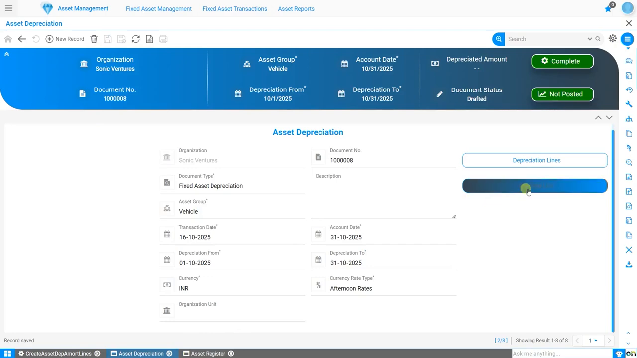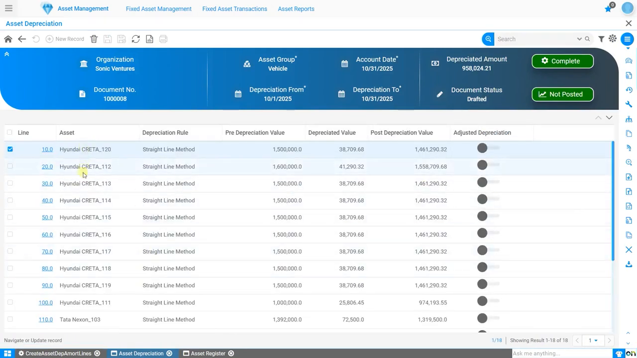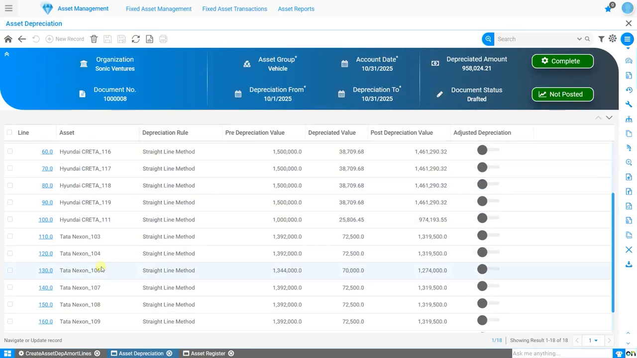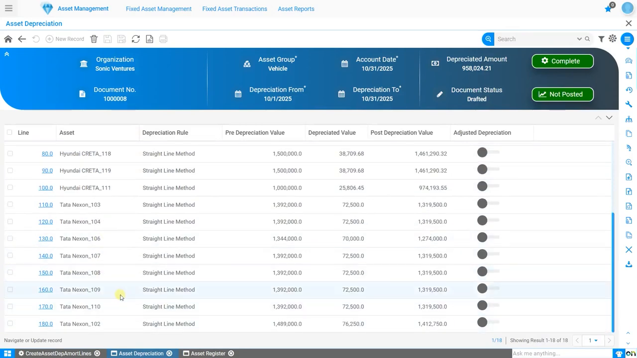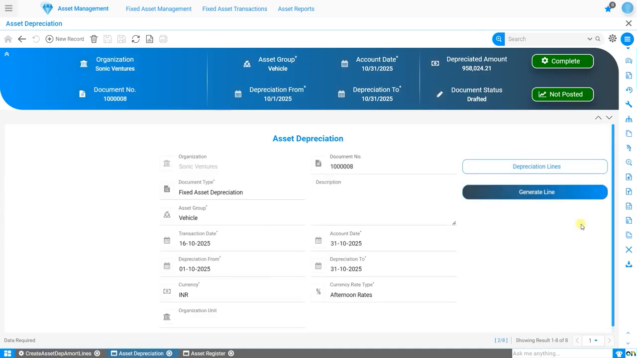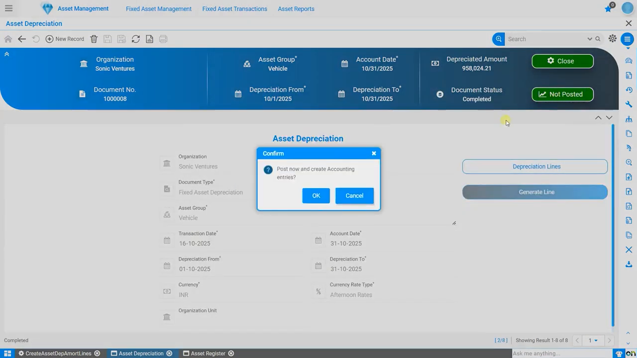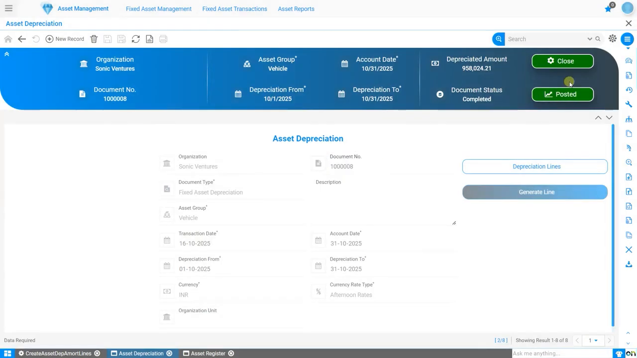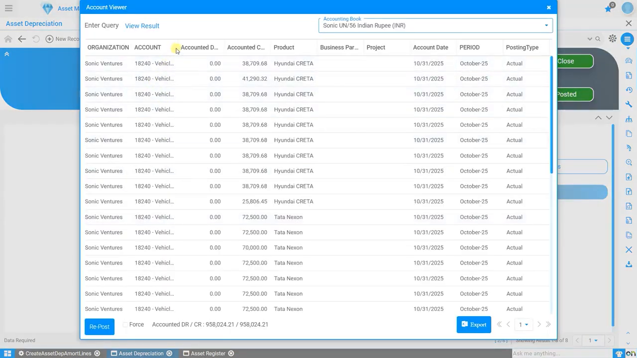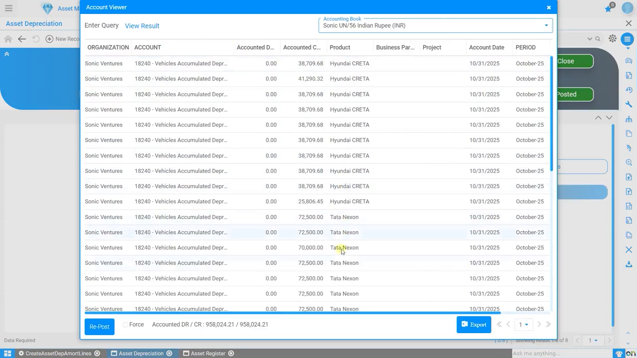Then click on Generate Lines. The system will generate all the applicable assets, such as Hyundai and Tata Nexon, with their respective depreciation amounts. Move back to the header and complete the record. To see the posting, first post the record and then view the posting details. You can observe that each asset's depreciation entries are created accordingly.